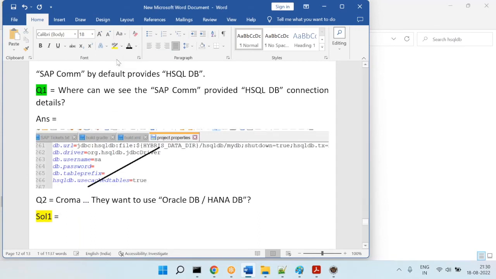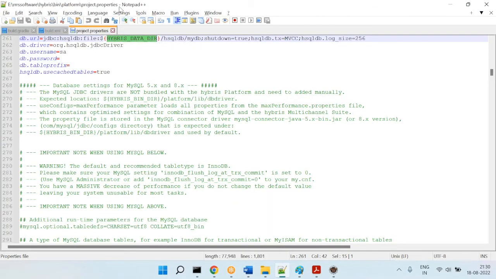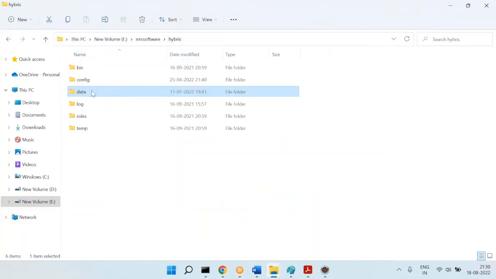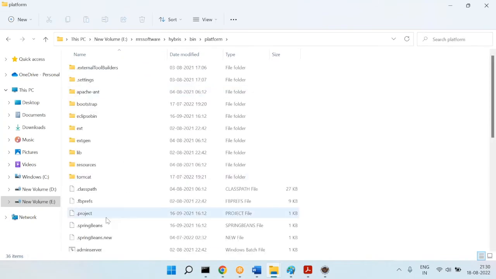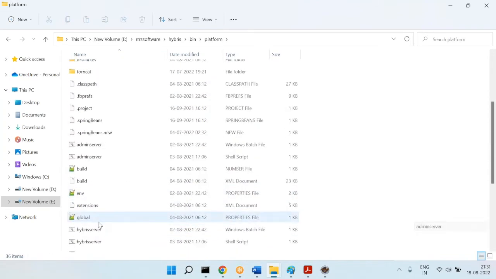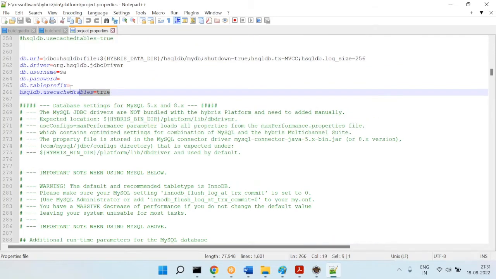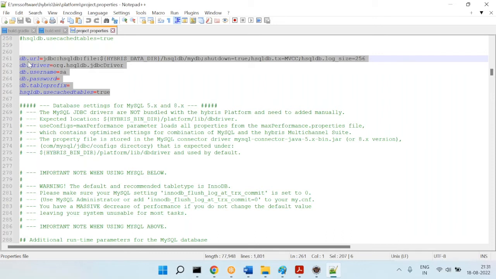Can you please pay attention? Solution number 1, I am putting in yellow color. They don't want Hsql DB, they want Hana DB. Let's go with Hana DB. If they want Hana DB, I will show the navigation again. Please observe here. I will go to software, bin, platform, and go to the file called project.properties. Go to this file and search with Hana. Right now the Hsql connection is the active database connection, so you can comment it out.